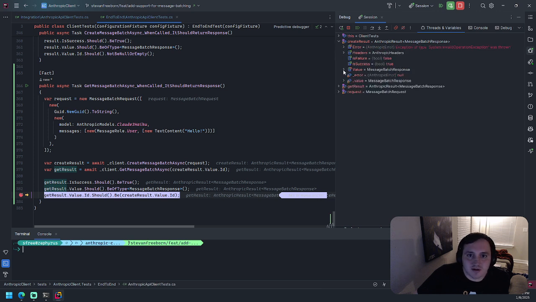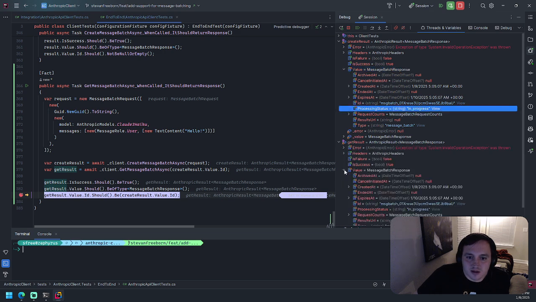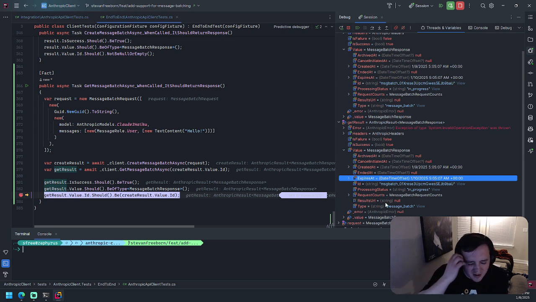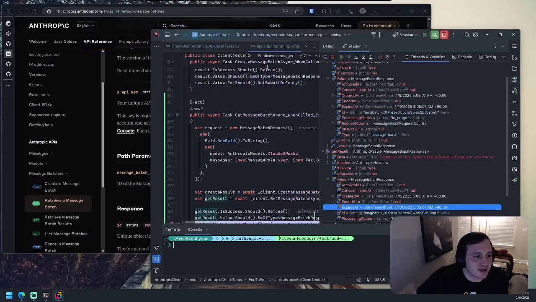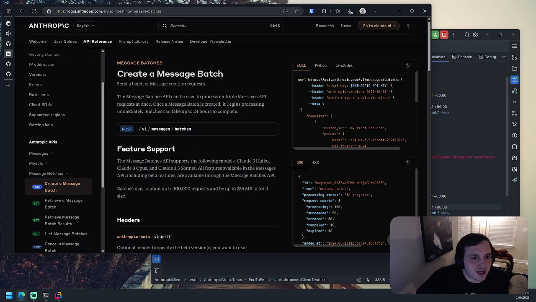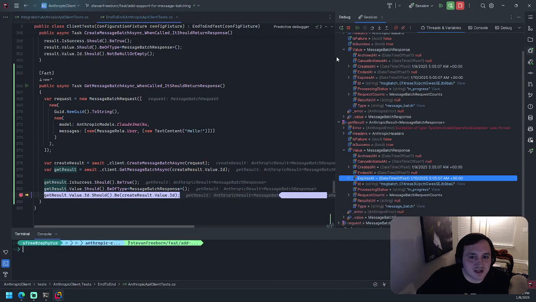So we have the created result. It has a value. There we go. It's in progress. Still in progress. But you can see those IDs are the same. Cool. These message batches can take up to 24 hours to process, if I remember right, based on their API. I'm guessing they don't actually take that long, but that's... Yeah, once a batch is created, it begins processing immediately. Batches can take up to 24 hours to complete. I'm kind of curious how long we'd have to wait to actually see a completed batch.